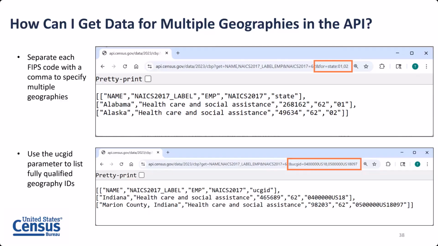What's unique about using UCGID is you can get data for multiple levels of geography in the same request. So here I'm getting data for Indiana and Marion County, so both state and county level data in one API request. You can learn more about this parameter in the API user guide. We'll be sharing that link shortly.